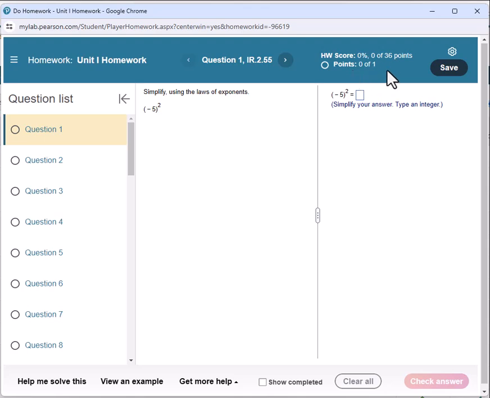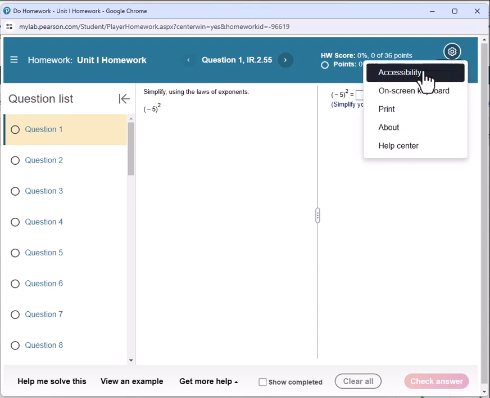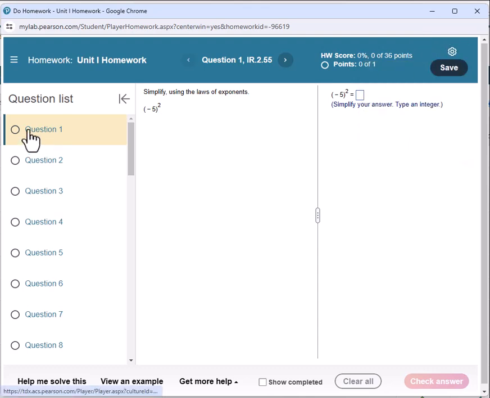I recommend every time you do a question and you get it right, to save it. There are some accessibility on-screen keyboards. You can also print this. So if you need that, just click this icon here. First, let's do question 1.